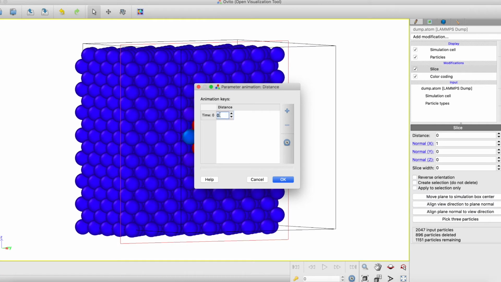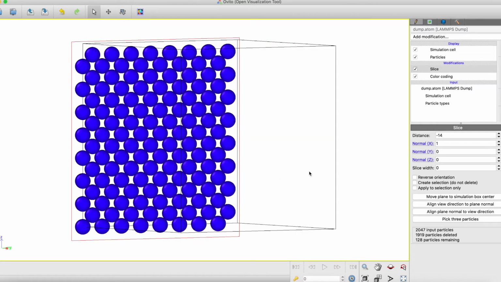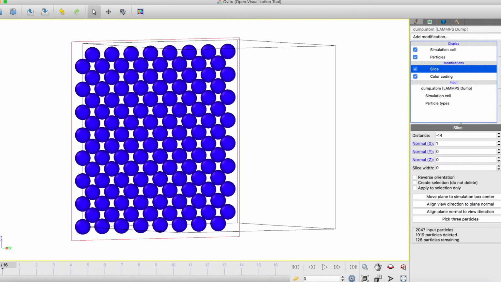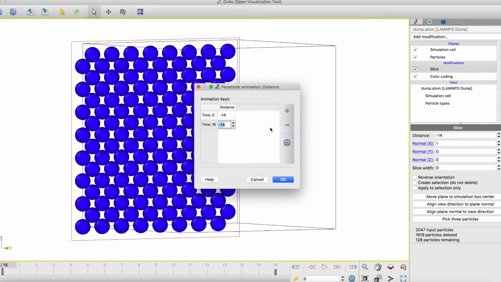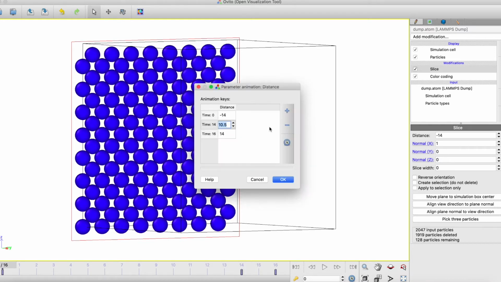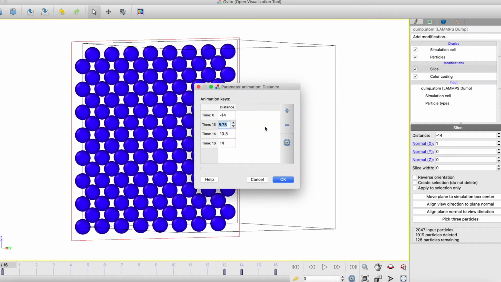Now I go to the annotation, for time frame 0, I give minus 14, then I add 16 and I give the highest distance 14, so that when I add the other frames which are less than 16 and greater than 0, the distance will automatically be provided.